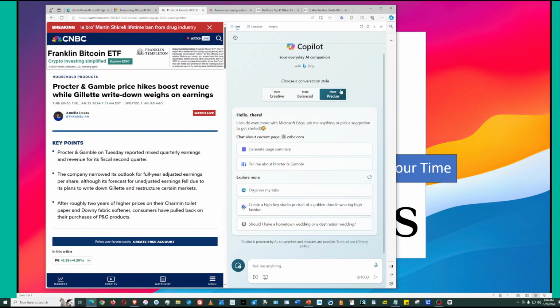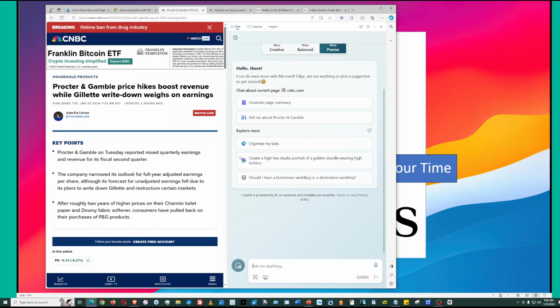Select a conversation style. For summaries, I select more precise because I want professional summaries. And here you see that one of the options is to generate a page summary. So you can just click generate page summary under suggested options, and it says chat about current page. So it's recognizing this CNBC article on the left about Procter & Gamble. So let's click generate page summary.